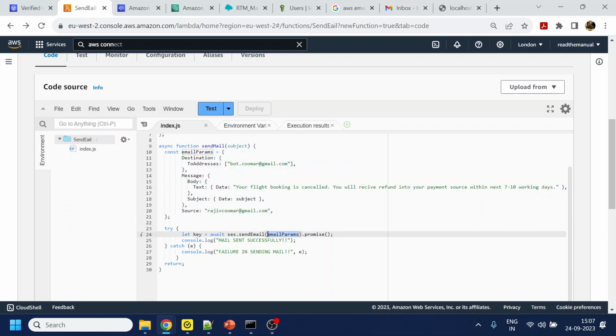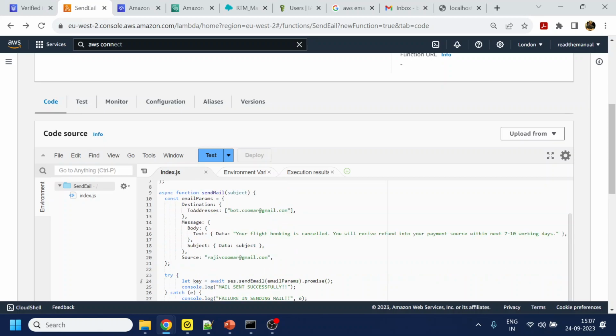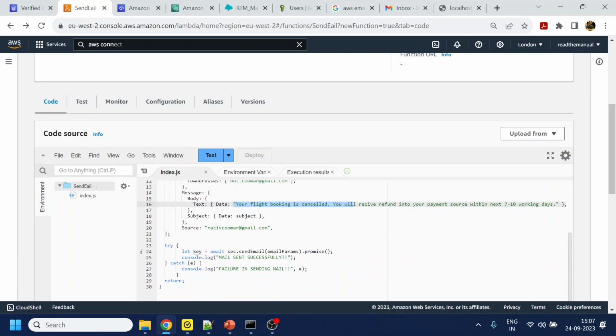In this, I'm hard coding the to address and from address. The subject I'm passing from here like this, and this is the email body that you will receive. Once you call this, it goes.